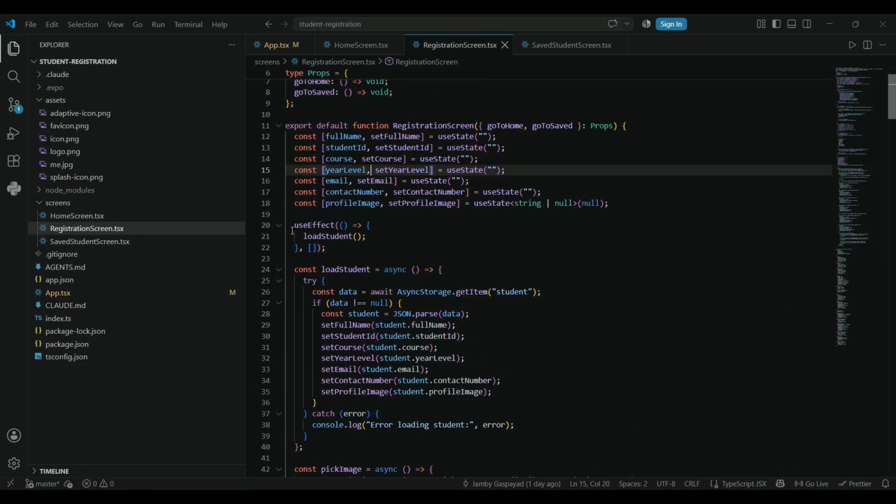So next, the useEffect function. When the registration screen opens, this useEffect automatically calls the loadStudent function. Then next is the loadStudent function. The loadStudent function retrieves previously saved student information. So this gets the stored information using the key student.